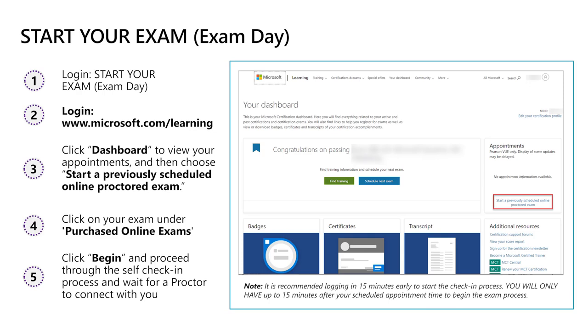Then you'll click on your exam under the purchased online exams. And then you'll go through the process of beginning, proceeding through the self-check-in process, and waiting for the proctor. The proctor will come through and confirm what needs to be done, and they'll step you through that. It is recommended to log in 15 minutes early to start the check-in process. You will only have up to 15 minutes after your scheduled appointment time to begin the exam.